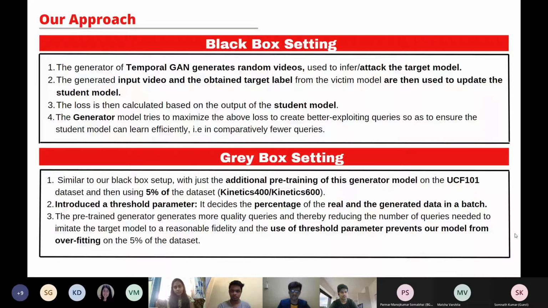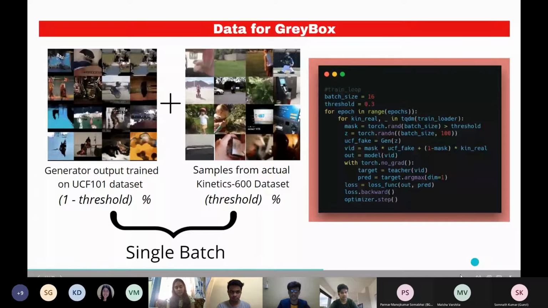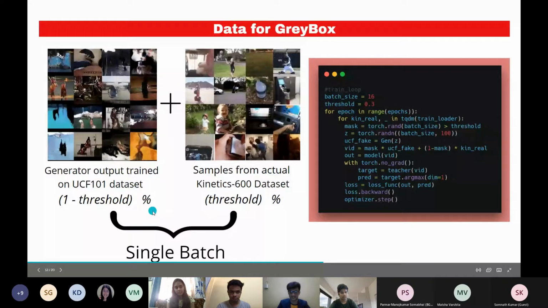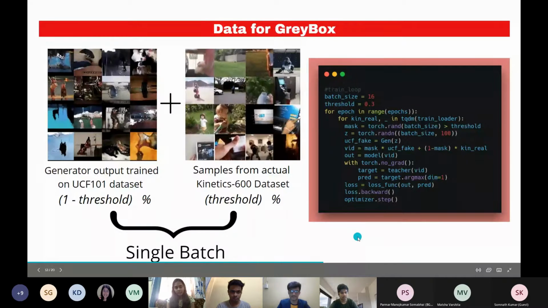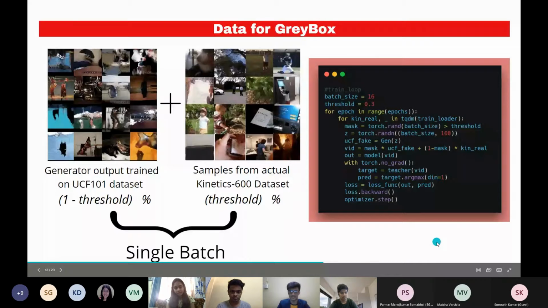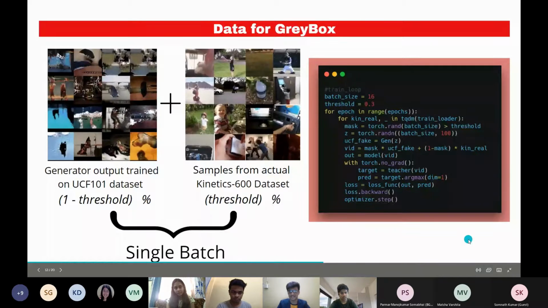However, for the gray box setting, we were given an exemption to use an external dataset and the 5% of the Kinetics dataset. Thus, we modified our query generator. We used the actual 5% of the Kinetics dataset along with the temporal GAN pre-trained on the UCF11 dataset to generate the queries. To prevent our model from overfitting on the 5% of the dataset, we introduce a threshold parameter. This threshold parameter decides the percentage of real and generated data in a batch.